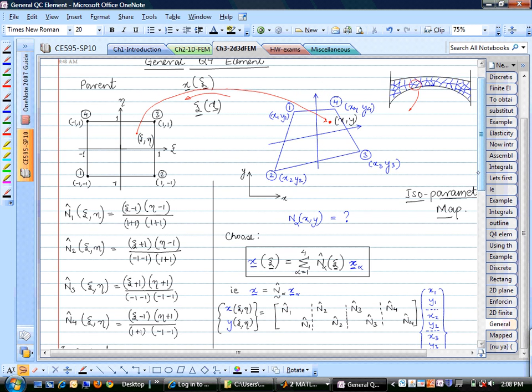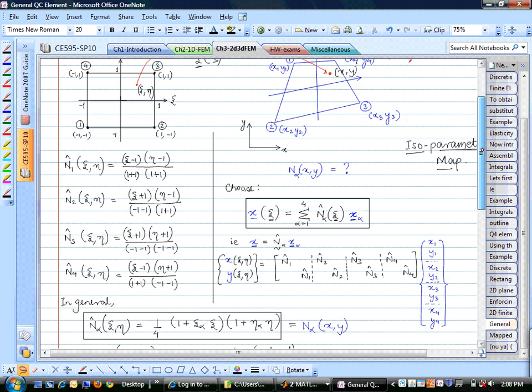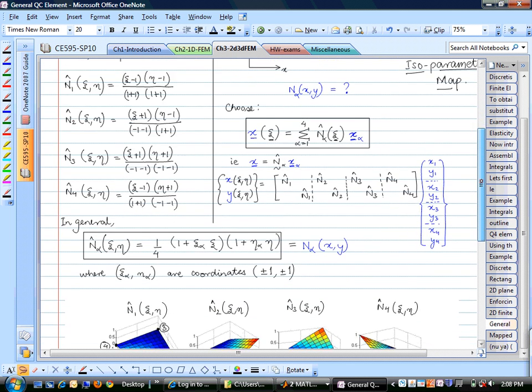The idea is that once you are given the value of C here, or once you are given the nodal coordinates x1, x2, x3, x4, you can find what is the value corresponding to x by using the shape functions. So this concept is called the isoparametric map.